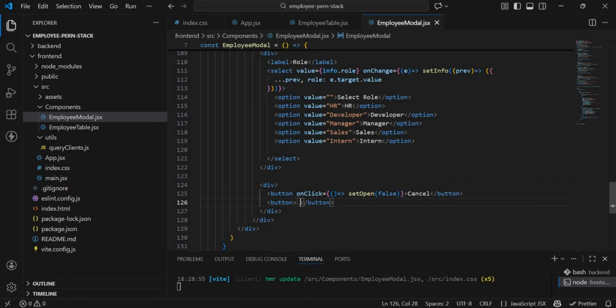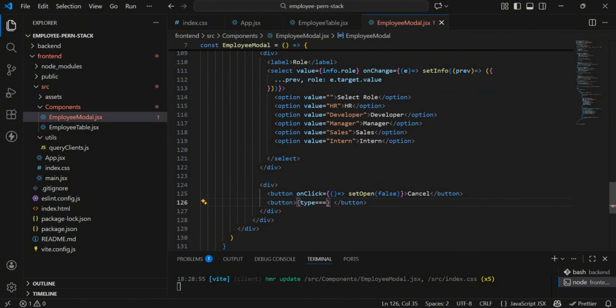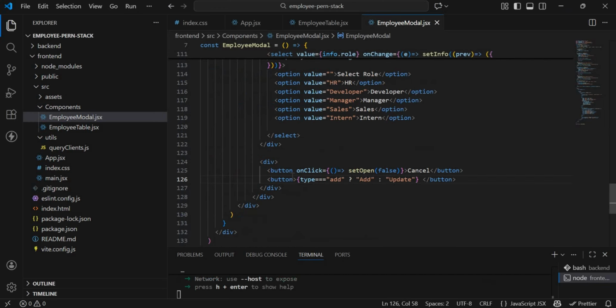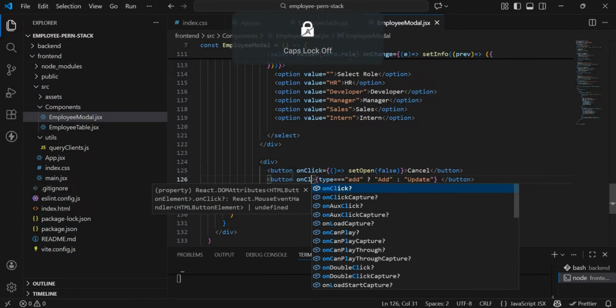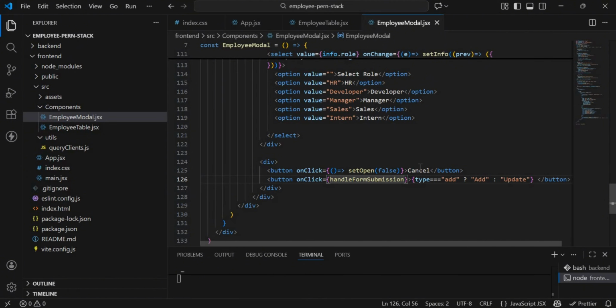Now for the second button, we'll check if the type is add, then the text we're going to display would be add, else it would be update. Okay, so this is for our employee modal. Also for our button, we should be able to submit, and we've created that function already. So we'll call the form submission function.